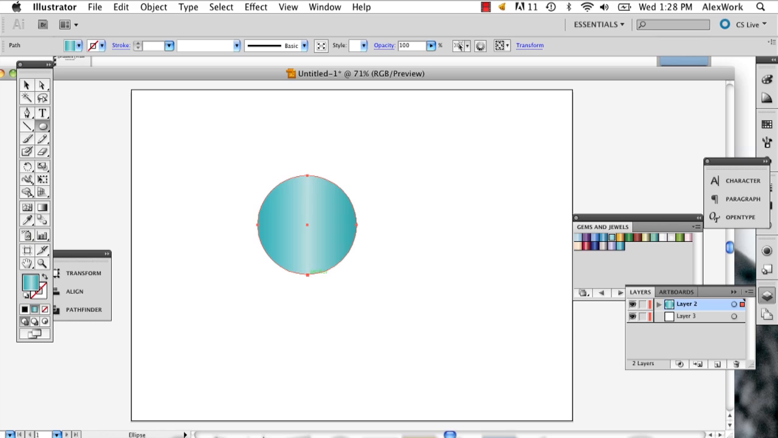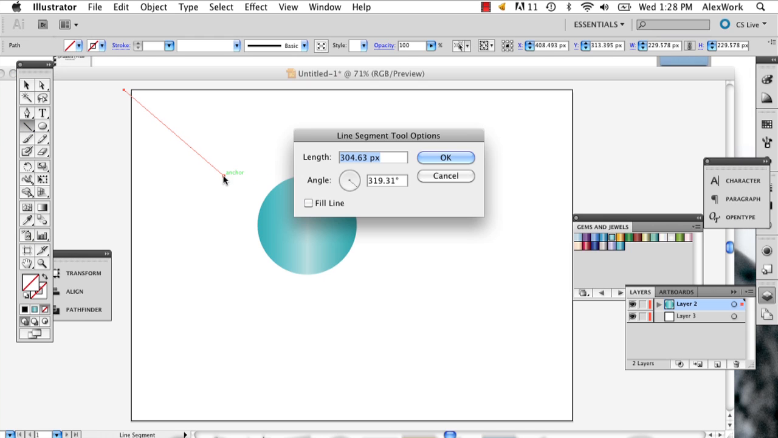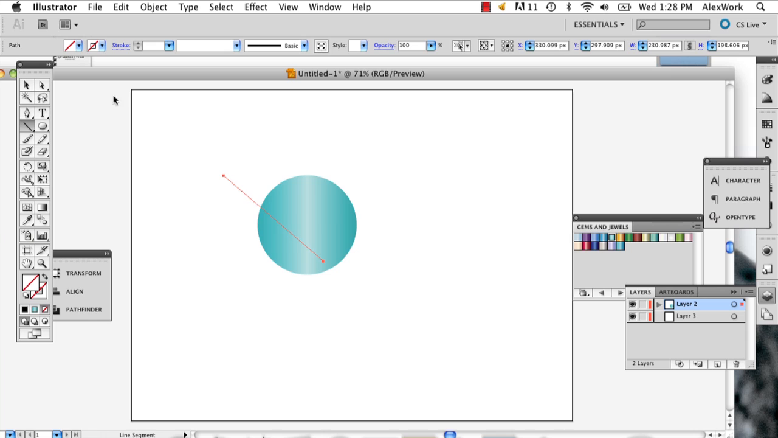And the second thing you want to do is make sure you know where your light is coming from. So suppose my light is coming from, you can draw a little line to remind you. So if it's coming from there, your shadow will probably be right here.